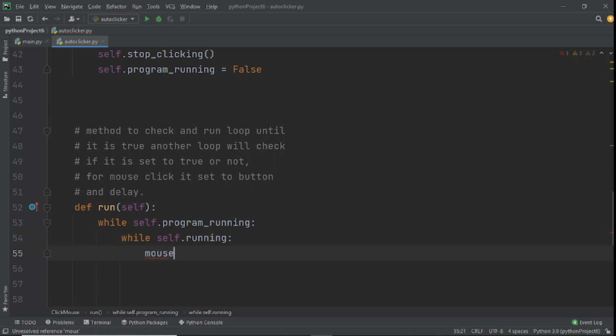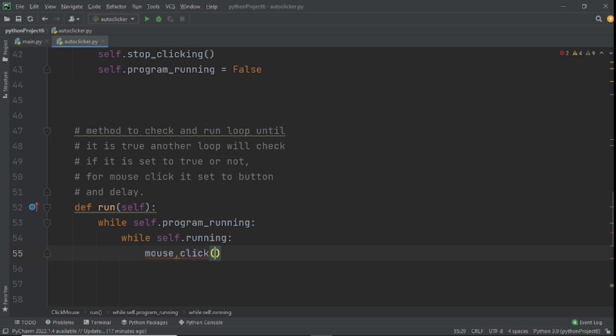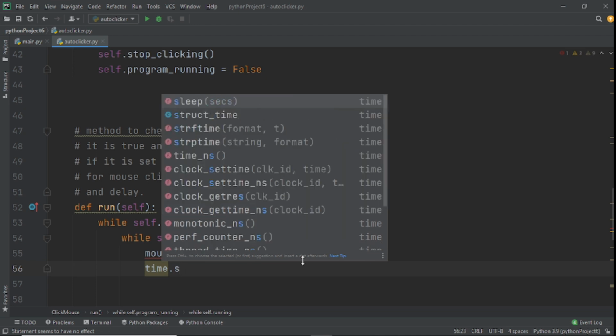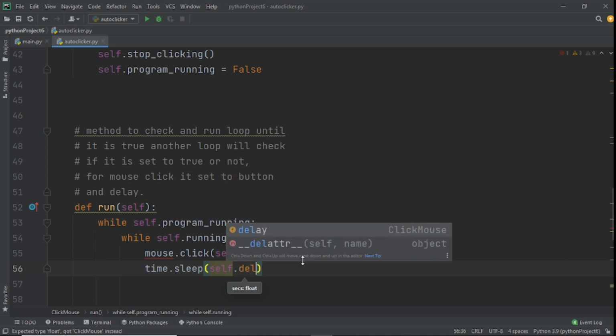We want our mouse click and put inside self.button. And you see here, I don't know why this happened yesterday. It's not a comma, it's a dot, it's a full stop. For some reason my mouse actually makes it a comma. Maybe I'm just the one doing that. I need to take responsibility here. And then time.sleep, set that to self.delay.